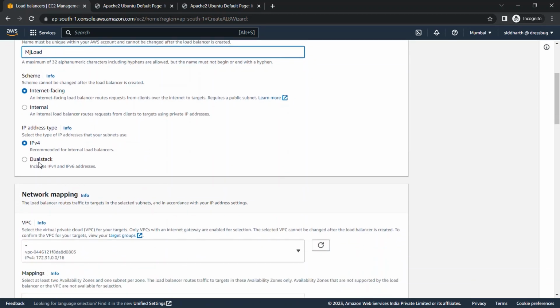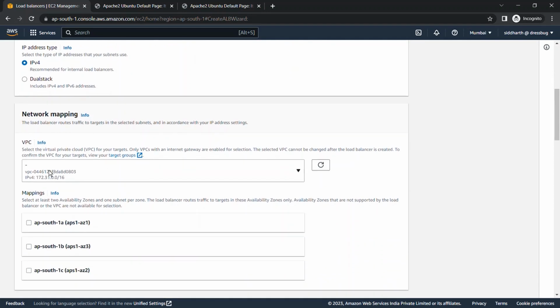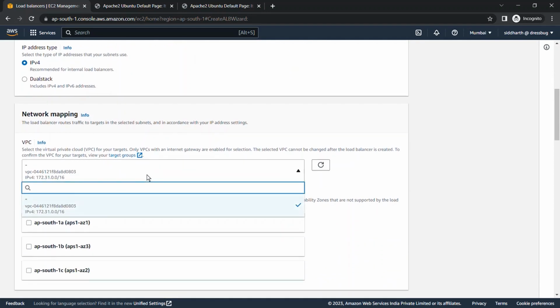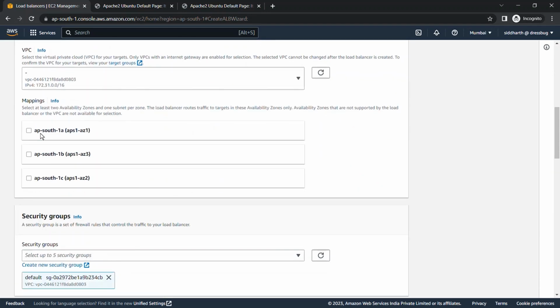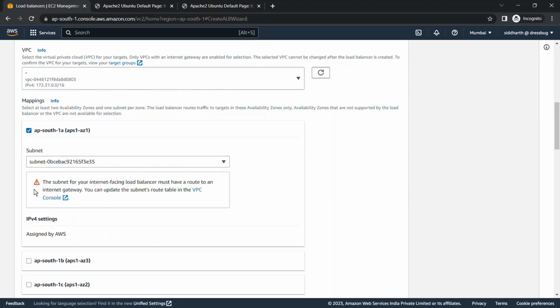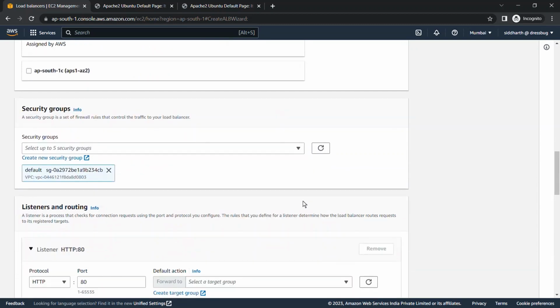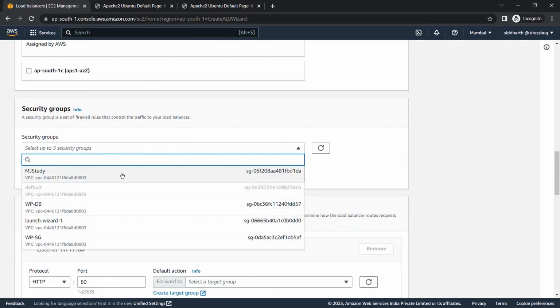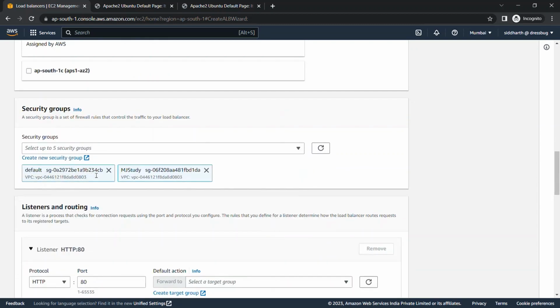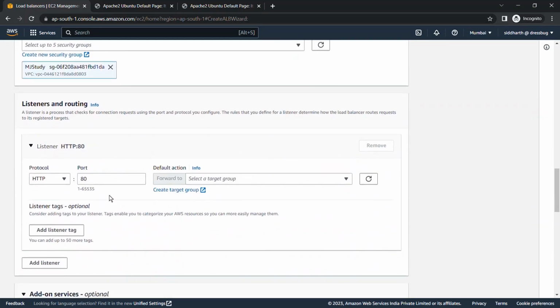Here we can also select the VPC. If you have another VPC, then you can go for that, else you can choose this. We are selecting the subnets, so we will select multiple subnets for the load balancer. Here you can select the security group, so we are selecting the security group which we created in our previous video, MJ study. Now here you find the options for protocol and port, and then the option to select the target group. So we are selecting the target group which we created.